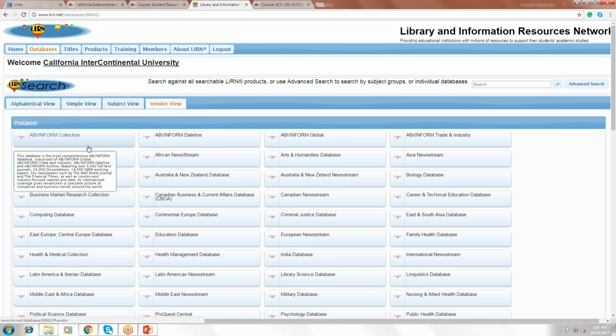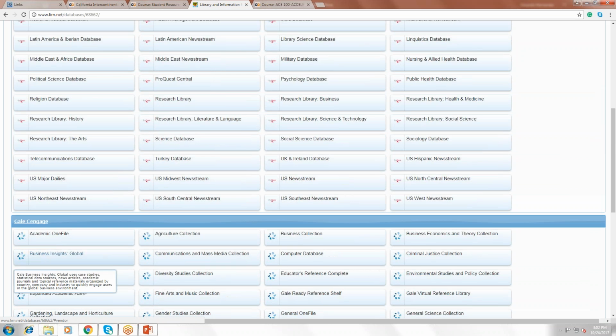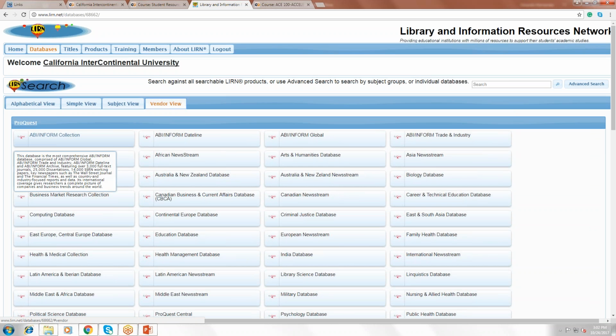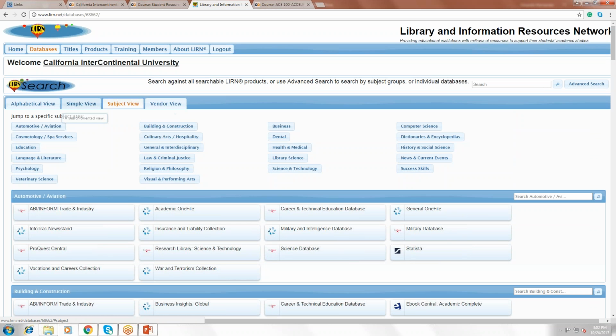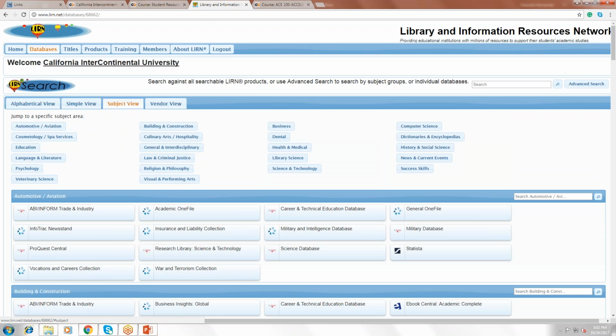If you get an assignment that says, ensure to get three resources from ProQuest. As you can see, ProQuest has a lot of options. Gale Cengage also has a lot of options. So when you're conducting a research assignment, you want to ensure to utilize these databases in the LEARN, L-I-R-N. Subject view is another option if you want to go to business databases specifically.